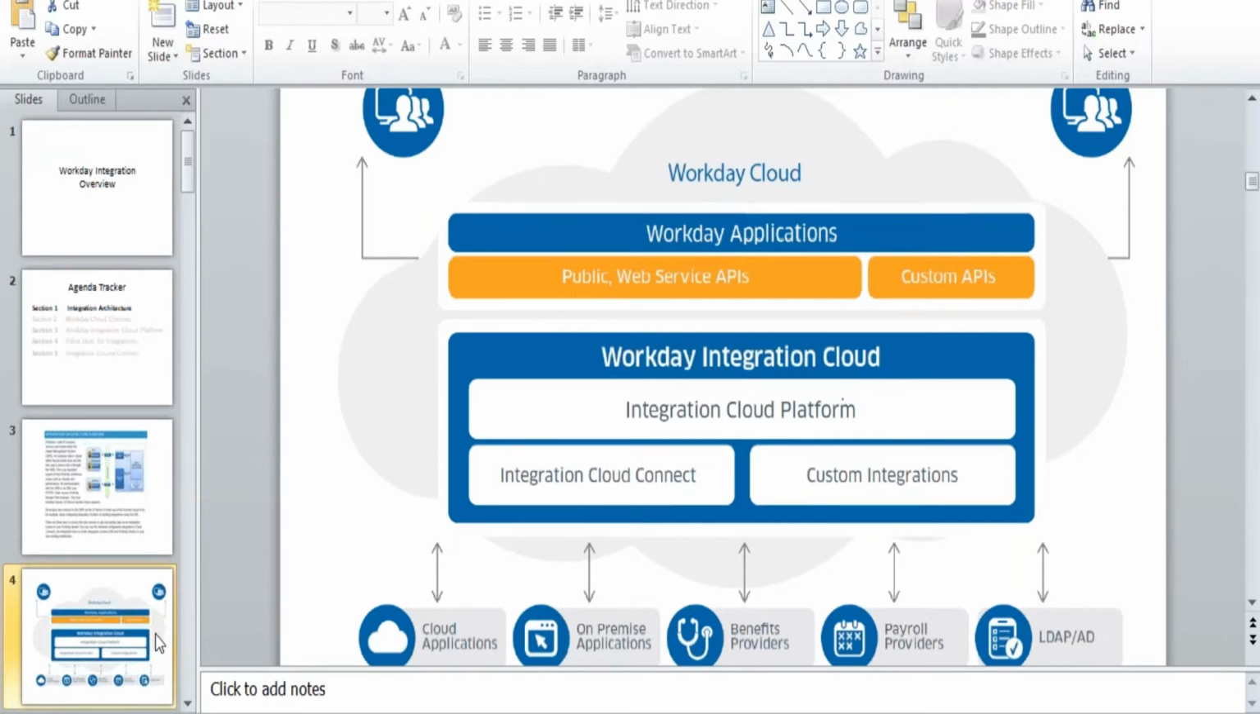Okay, if you don't have any questions, this is a slide where you see the Workday Cloud. We have the Workday application, and it has web services here. I said in the previous slide, it's all about web services. We were interacting with the persistent store. The Workday application comes with two different services here, public web service APIs and custom APIs.